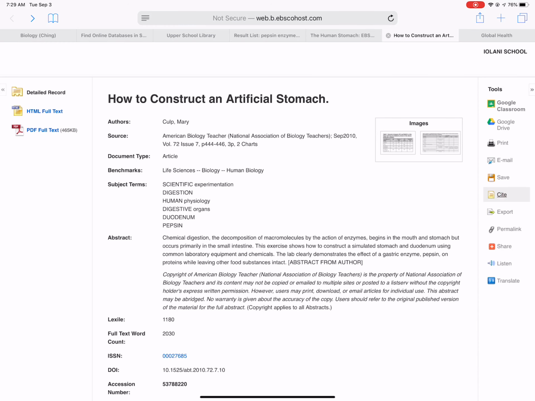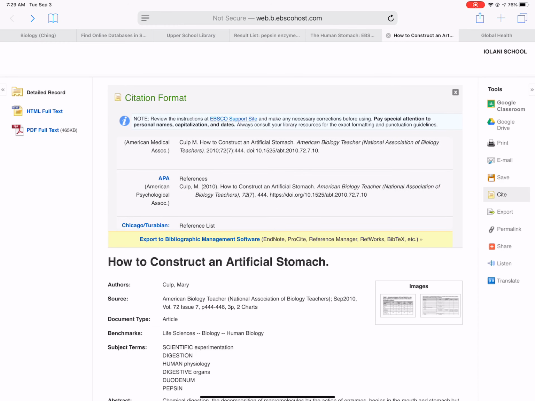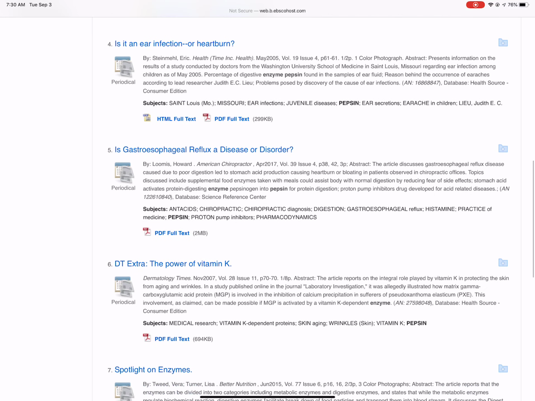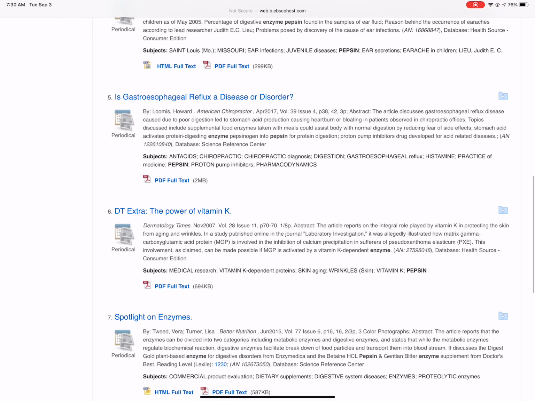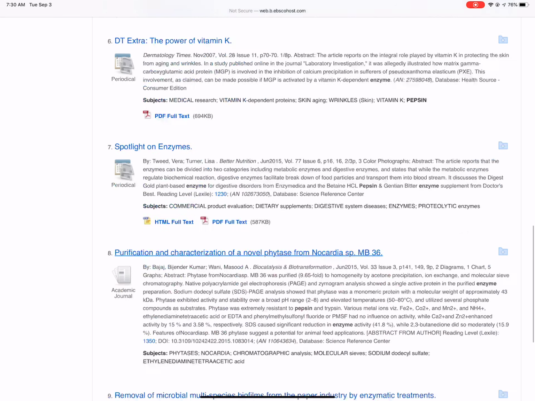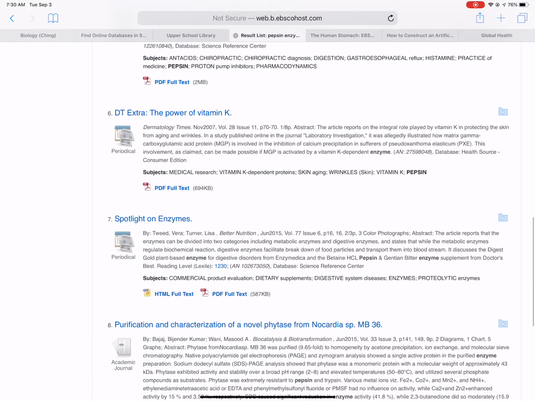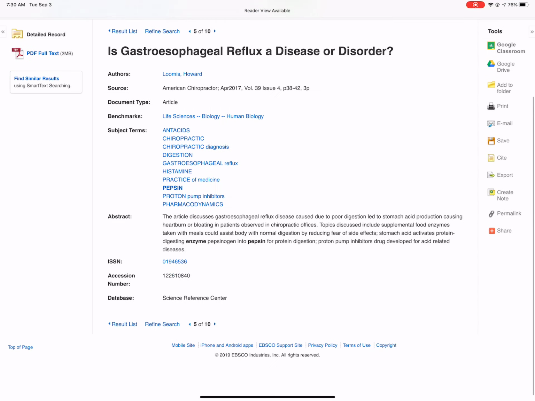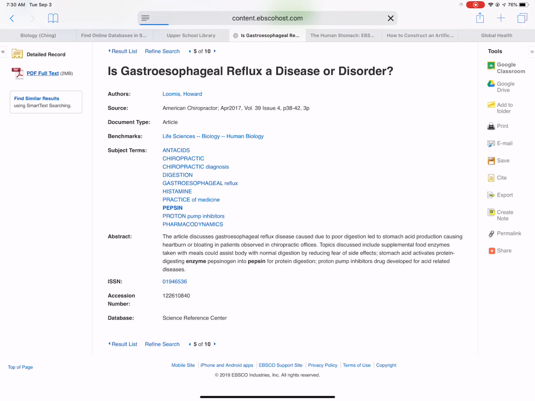For the other one, let me go back one. You have the same thing, citation, and under APA, this is good because there's your author, your title, your periodical, and everything else that you need. You're going to copy this and put it into your Google Docs. So that's how you cite it. But we still haven't found information on how the pepsin gets activated. Let's see if this one might help you. Gastroesophageal. Here we go, let's look at the PDF.